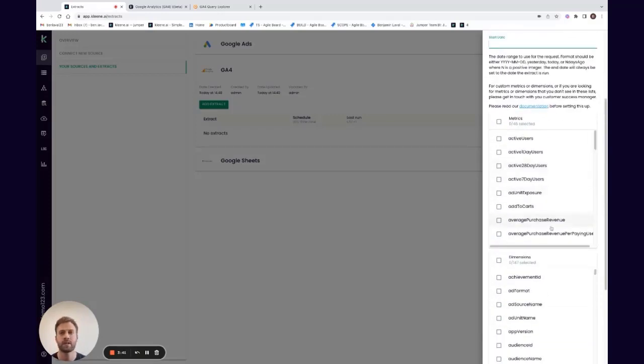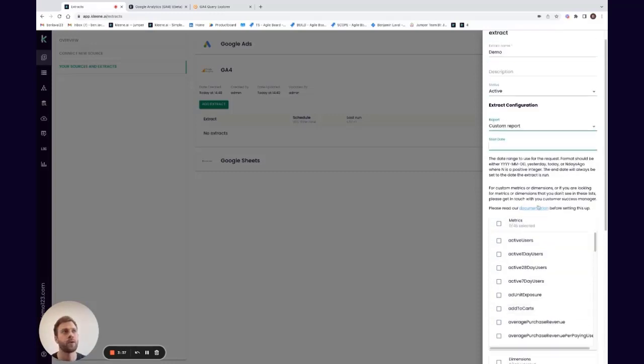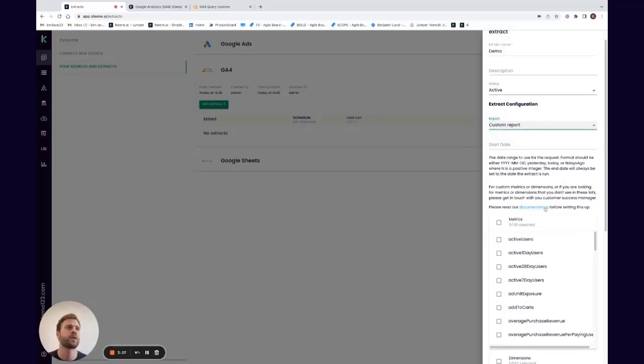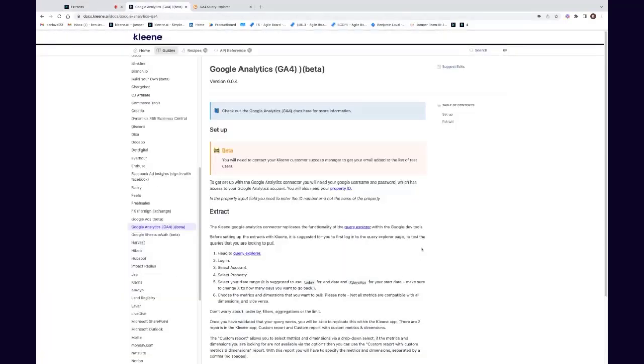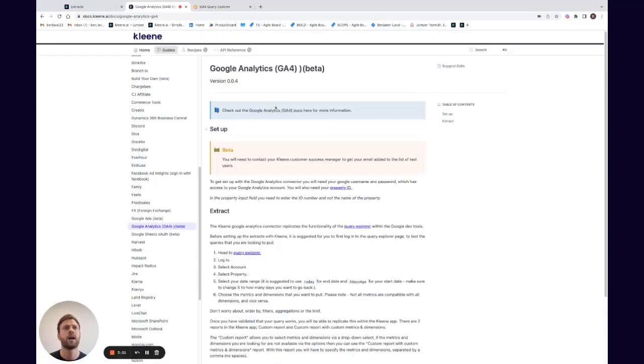So these metrics and dimensions are the standard metrics and dimensions you get from Google Analytics. And then the custom report with custom metrics and dimensions allows you to specify your own custom ones that you may have set up. So what I would really recommend doing is heading to our documentation, which is linked here, which gives a brief overview of how to set up the connector.